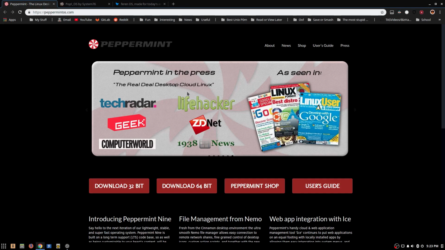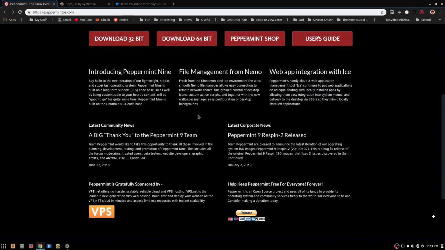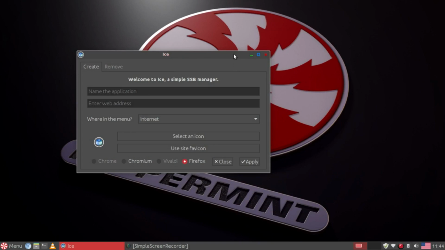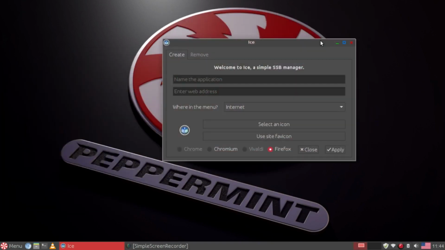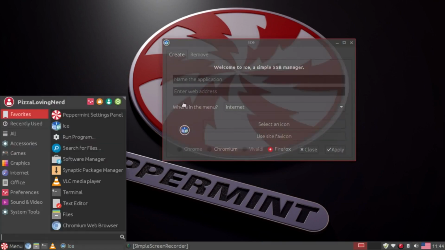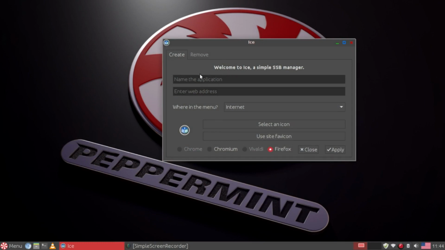Next, we have Peppermint OS. Now, this is similar to Linux Lite, although just without Lite Tools. It's made for older computers. However, the nice thing about this is it comes with an application called ICE, and ICE allows you to turn any web app into an actual progressive web app you can use using site-specific browsers. So basically, it's like having a locally installed application.